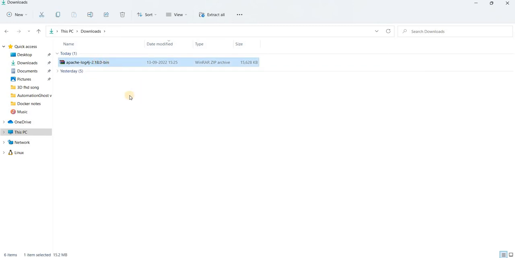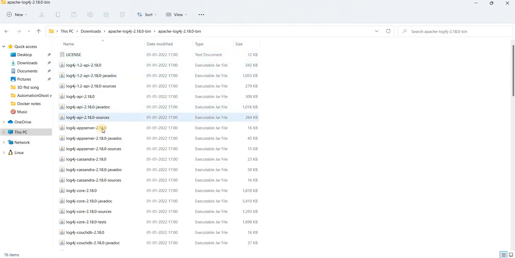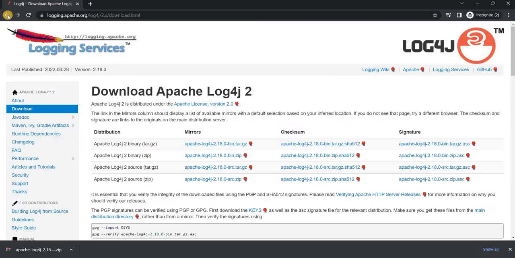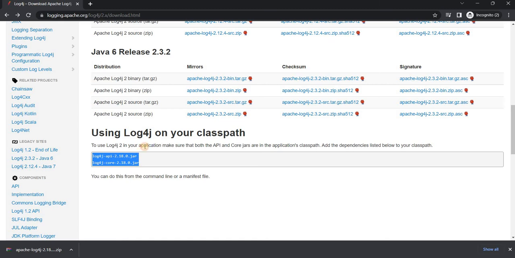Now I want to extract this. Okay, I've extracted the files, and here you will see all the binary files are downloaded. Okay, so out of all these files, we are more interested in these two files. Because you can see, to use log4j2 in your application, make sure both the API and core jars are in the application's class path. Okay, and this is the class path.